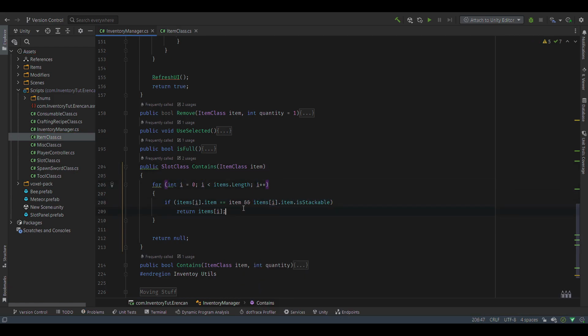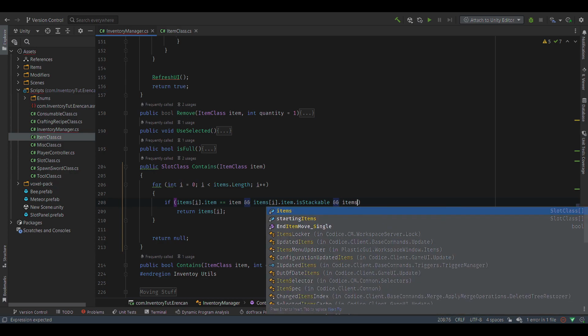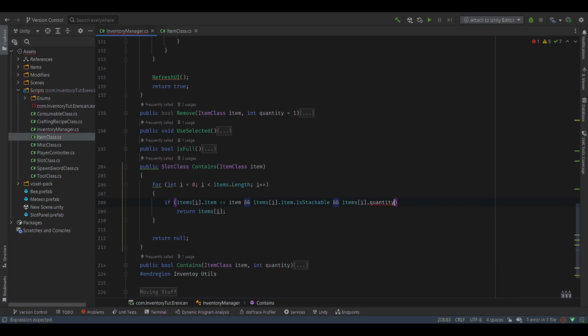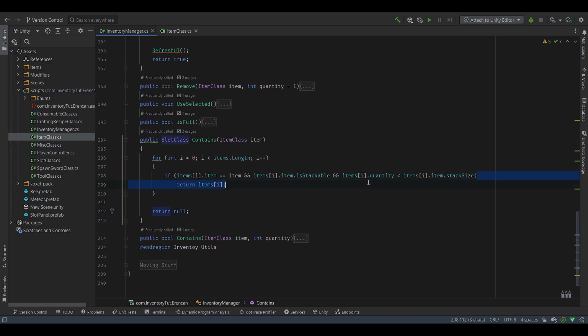Now, the other thing we should add to this if statement is another check to make sure that this slot actually has enough room. So we're going to say and items[i].quantity is less than items[i].item.stackSize. And in that case, it will return items[i]. Now, this logic here is correct. It will return the slot which has enough room for that item as long as that item is stackable.